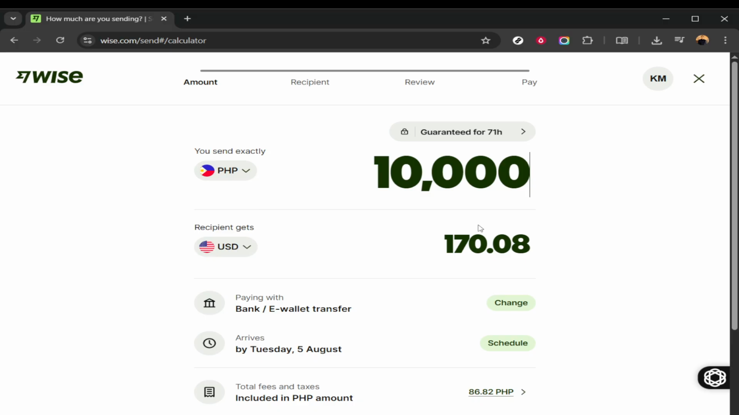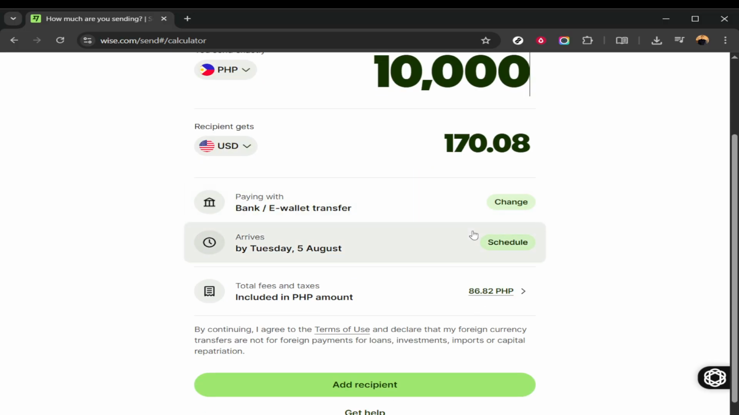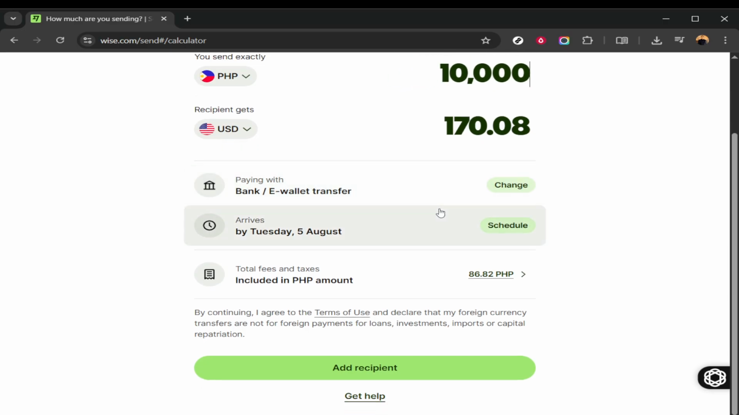After specifying the amount, the next step is to click on the Add Recipient button. This action takes you to another page where you can input the required details for who will receive the money. Make sure to double check the details you enter here, as accuracy is crucial. You wouldn't want the funds going to the wrong account due to a simple typo.